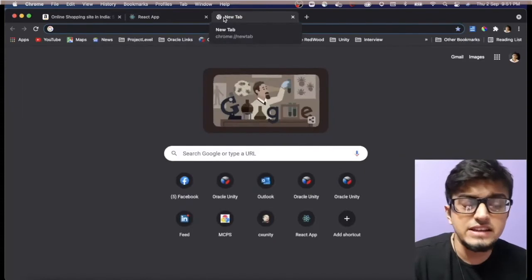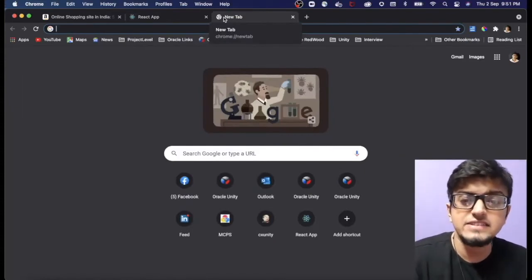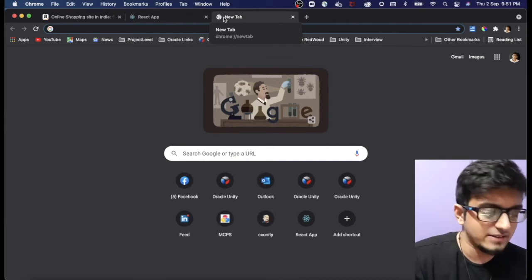The first thing that we need is to install a specific library, and that is React router DOM. So let's first install that.